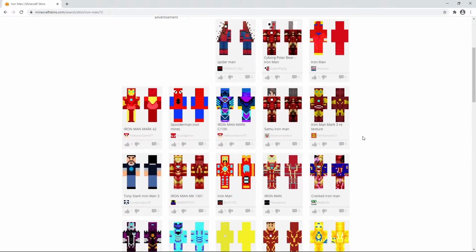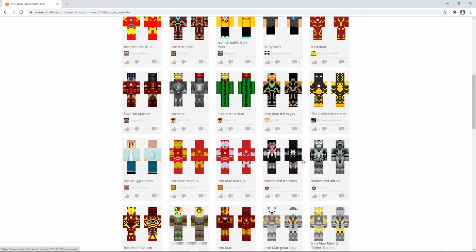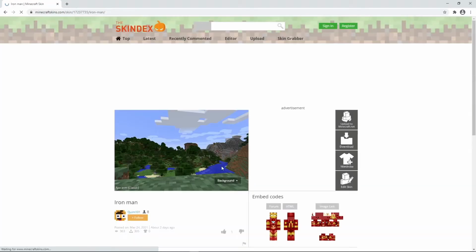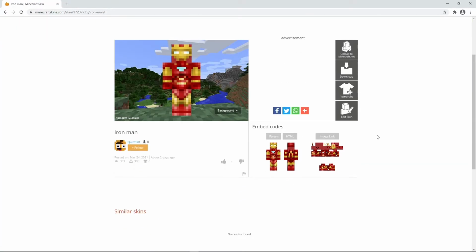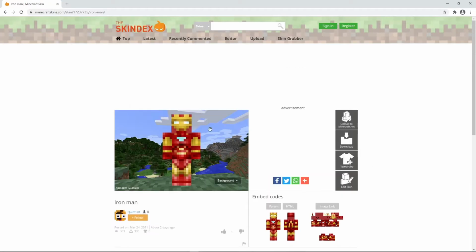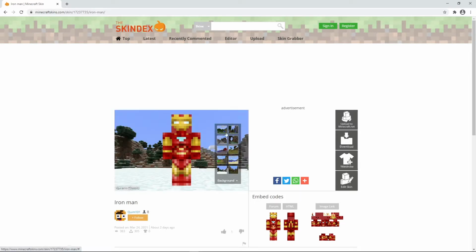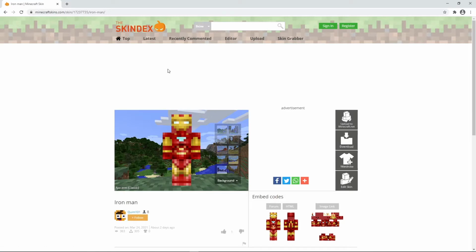So we're going to download this Iron Man here. And if this pops up, what you want to do is just press close, and then it just comes on. So as you can see, you've got what it looks like there. You have the character there. You have a background and stuff, which means you can change the background of it, and you can see what it looks like. I don't really change the background; it doesn't really matter.